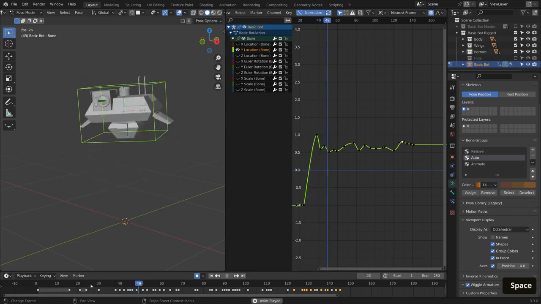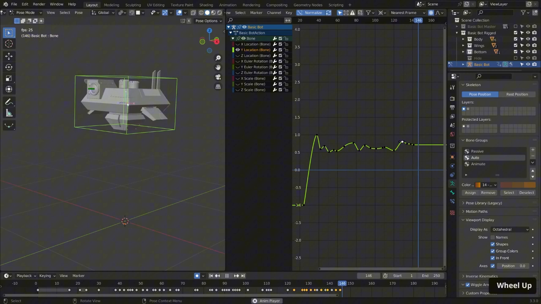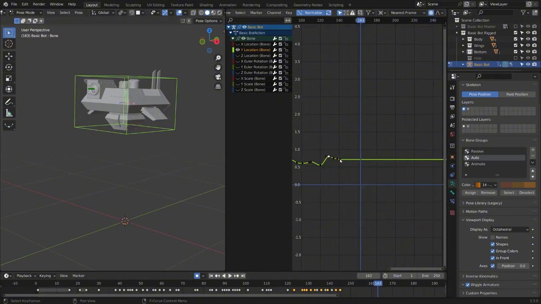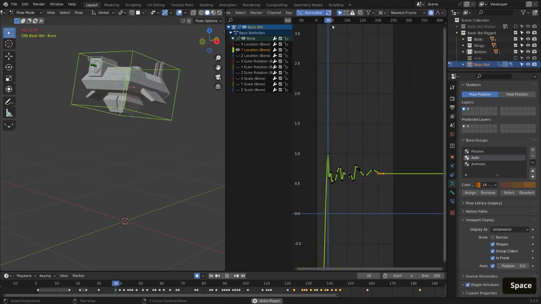So we have a constant floating feeling, so there is never a point when it is very static in the air. And we can continue this trend after the fact just by creating a few keyframes like so.